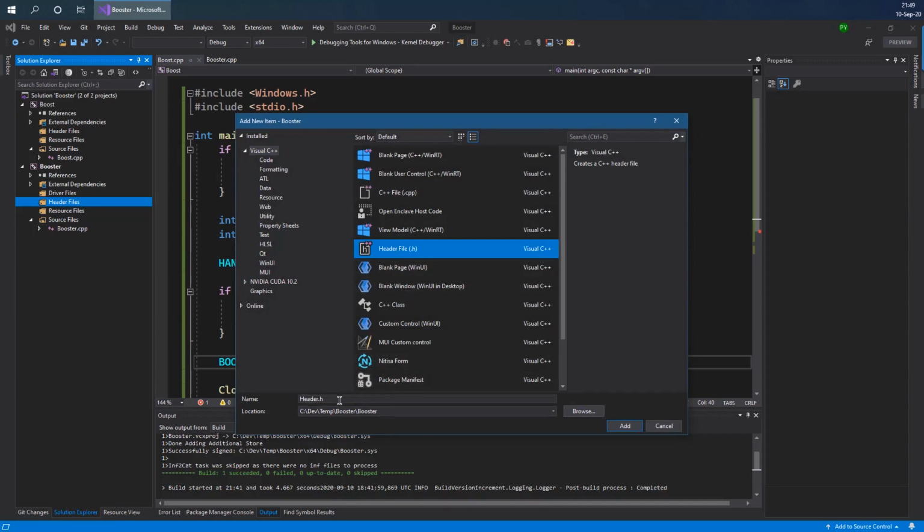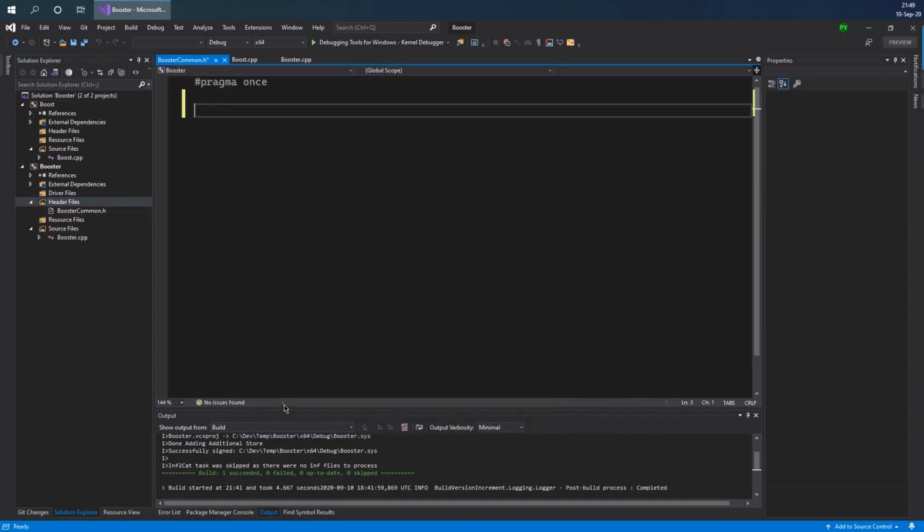So I'm going to add a header file, very similar to what we've done in the previous driver. Let's call that BoosterCommon. And this common header is going to be common to user mode and kernel mode. So the first thing I want to do here is to define a control code.